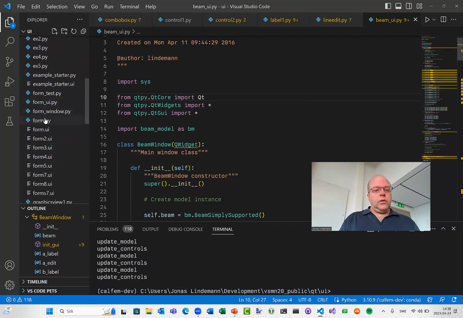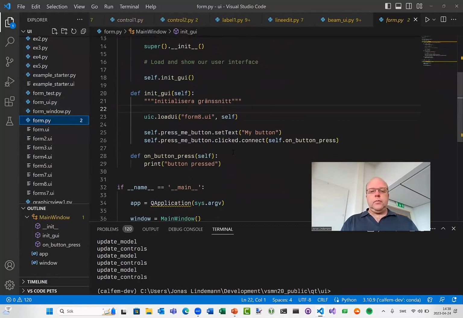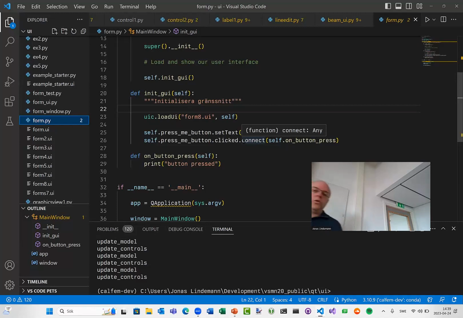So if you look here, I have a user interface here, the load UI here. And the UI file here is the description that I can load, and that will generate all these controls for you automatically. So this press me button here is the control inside this one here. And when you load this file, it will create this control for you. So you don't have to create them on your own. You can create them from the description.